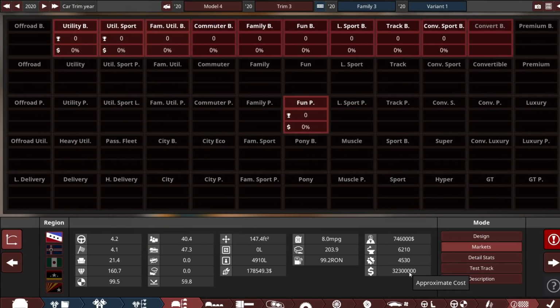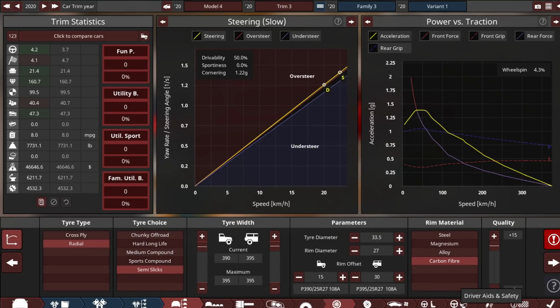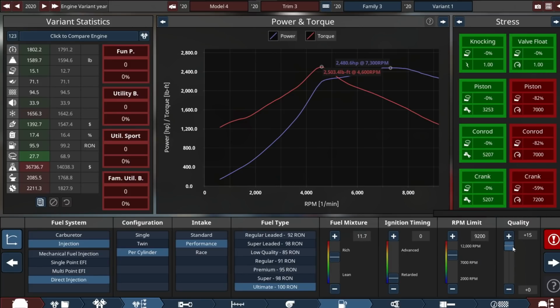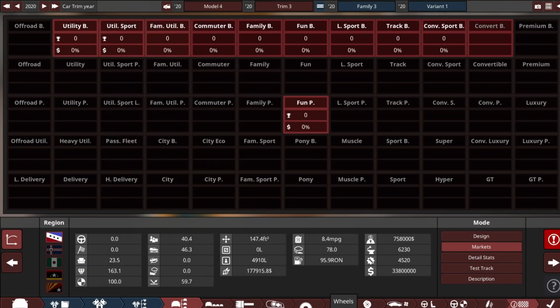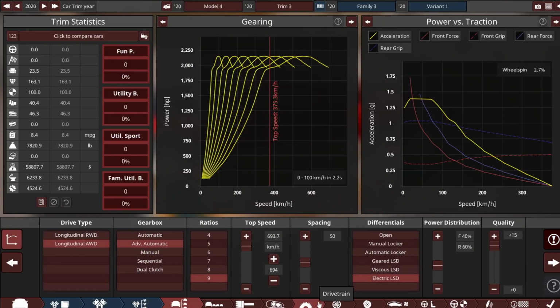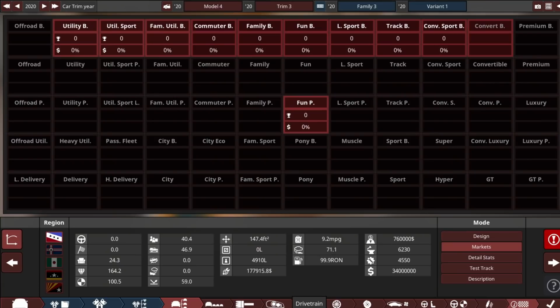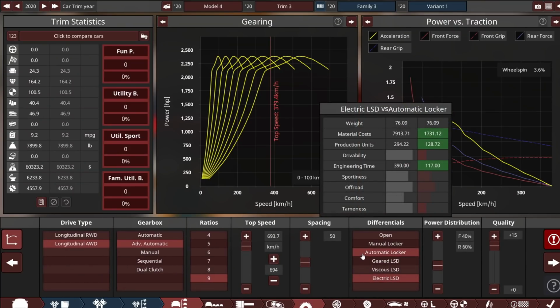$32,300,000. Now, I think the previous highest I saw was $32,100,000, but I promise, we're gonna beat that record by a few million at least. There we go. Plus 15 quality on the fuel system, which I forgot. That increases it by a lot. Yeah. Now the cost. $33,800,000. We're getting there. We're getting there. This car is over $1.5 million more than the previous record that I found. So 34 million. I think my record is slightly over 34 million.